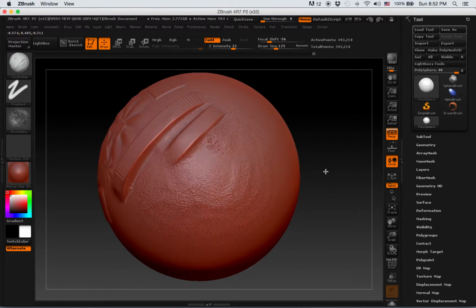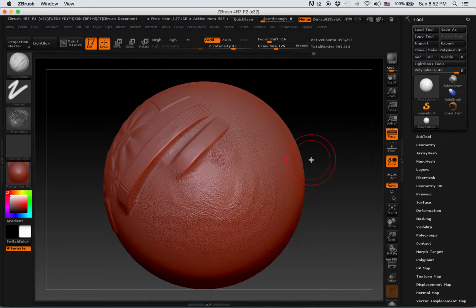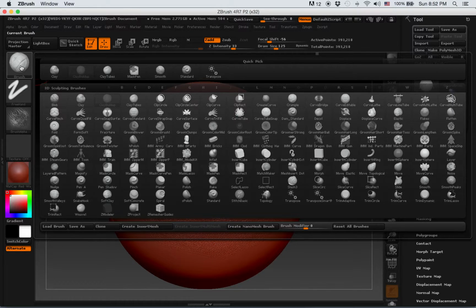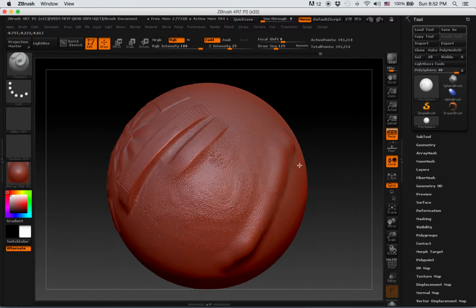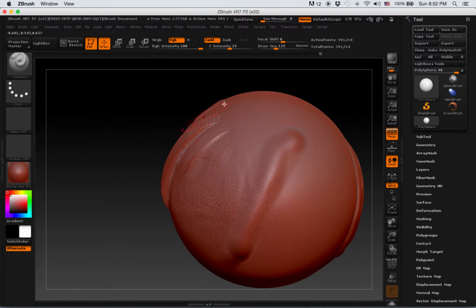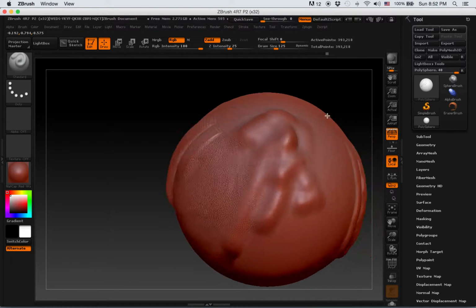Also, one thing that I didn't mention is that not all the brushes have an alpha attached to them. So if I go back to these settings and get the standard brush, it doesn't have an alpha. The standard brush is kind of free of alphas, and it's a very normal kind of pulling and pushing clay.